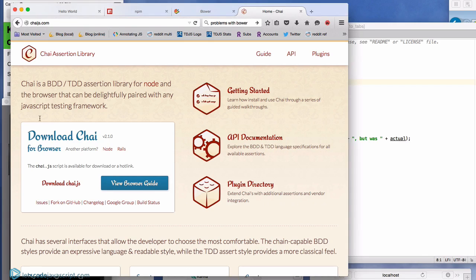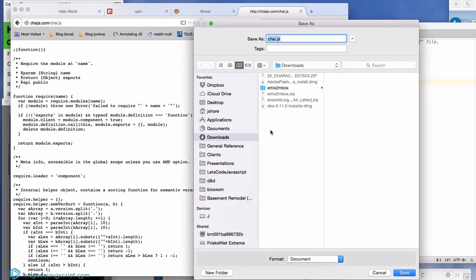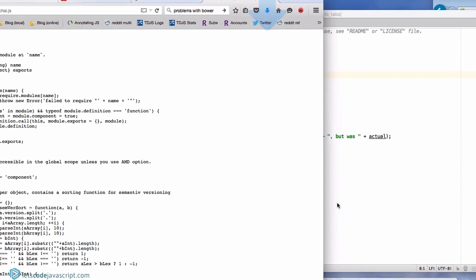The way we're going to do that is we're just going to go to the download button. It's going to bring up just the file. I'll do a save with Command S, or you can do Control S on Windows. I'm going to save this to my downloads directory. And then I need to find a place to put that file.